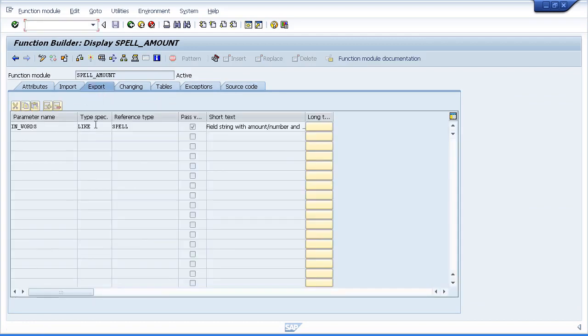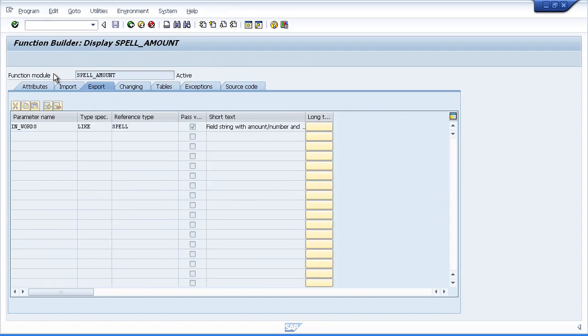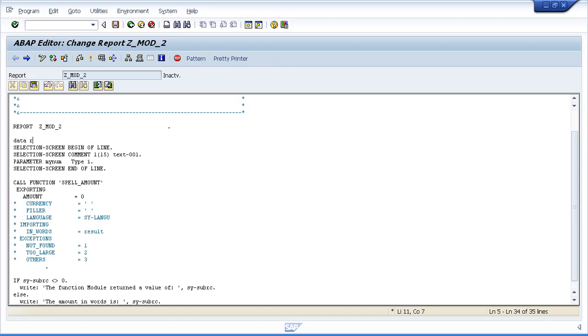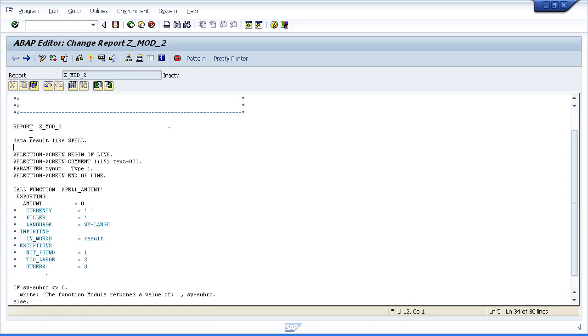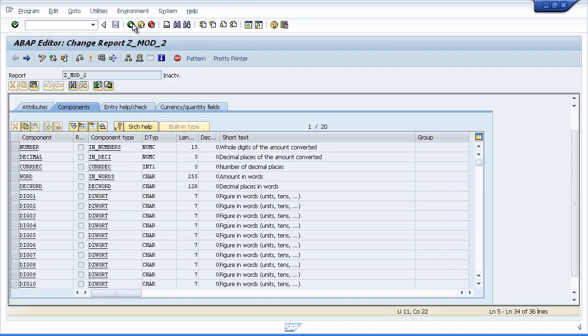So we can see here it's defined by using the like statement and referring to spell. And you can see spell is actually a structure, and it's made up of all these individual fields. So we can do exactly the same. So back in our code, let's define result like spell. And if we double click spell, oops, looks like I triple-clicked. It takes us to the structure and we can see that our reference is working fine in the program.